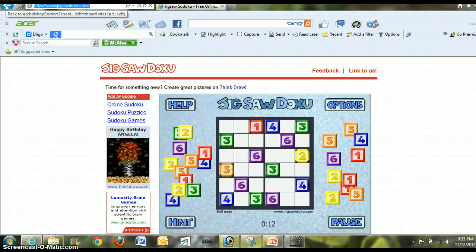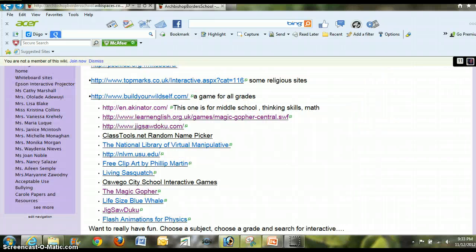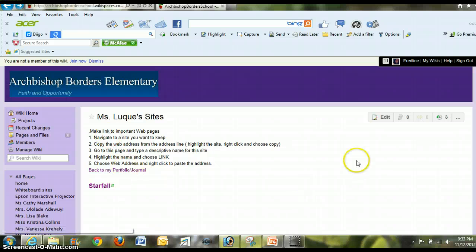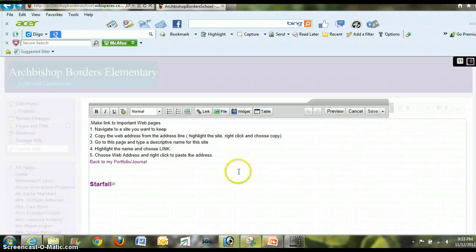Now, Jigsaw Doku. I'm using the back arrow to go back to my site. I'm going to go back one more time to my site, and this time I'm going to edit, and I will enter Jigsaw Doku. I don't remember how you spell that. I'm going to say K-U. That'll do it for now. I can change it later.